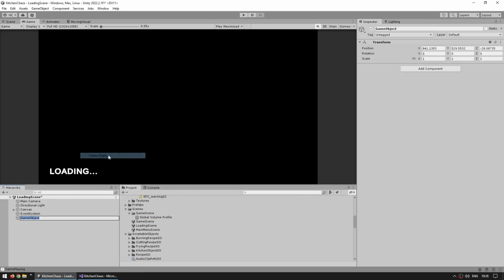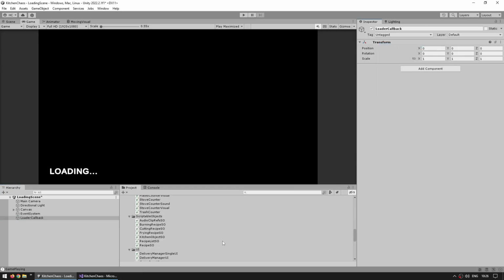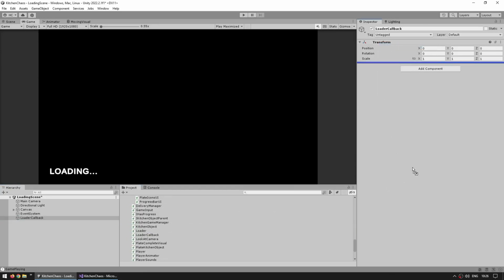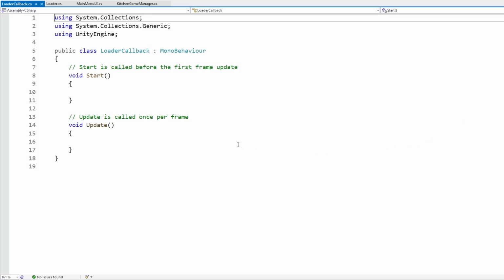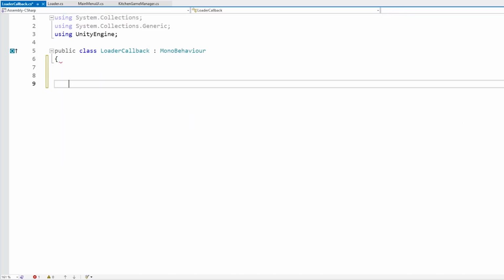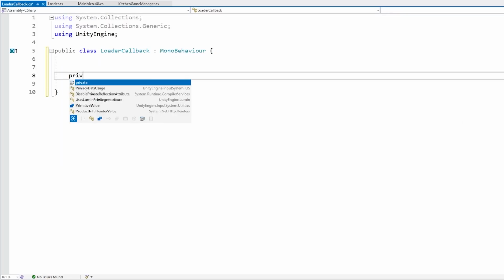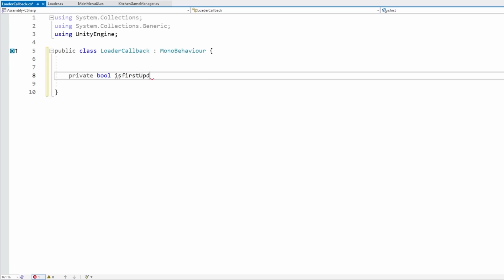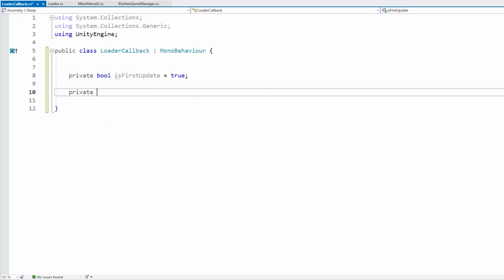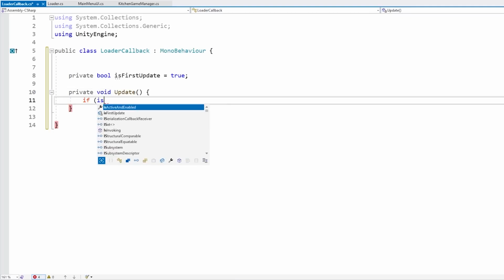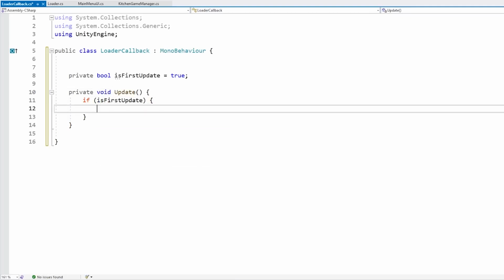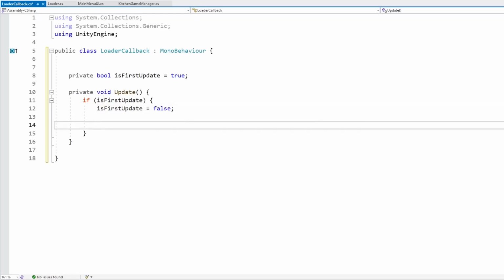So over here, let's create an empty game object for the LoaderCallback. Let's reset transform, just keep things nice and clean. And let's attach the script, so the LoaderCallback, okay. And on this script, we want to basically just wait for the very first update. So let's do a private bool isFirstUpdate. And we start it off as true, actually. So isFirstUpdate is true, then we do a private void Update. So if it is the first update, if so, then let's set isFirstUpdate to false. And we have the first update.